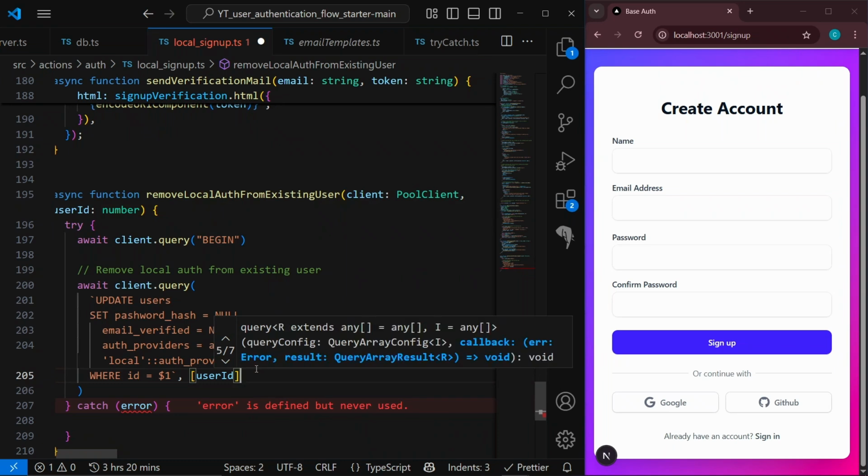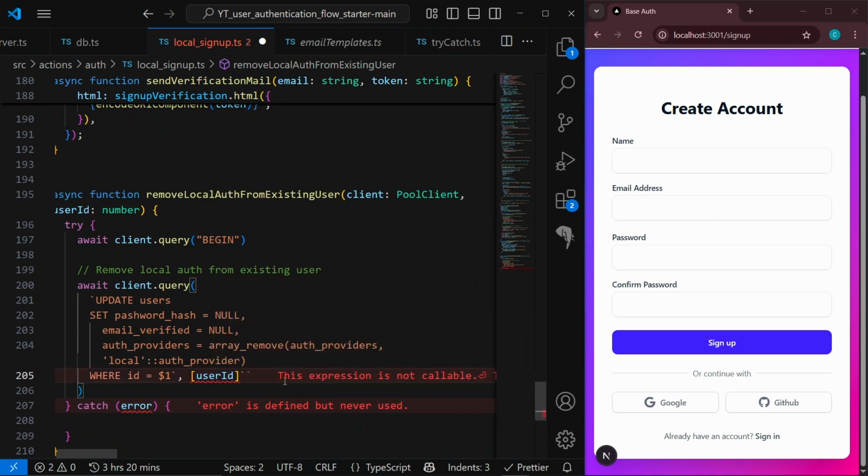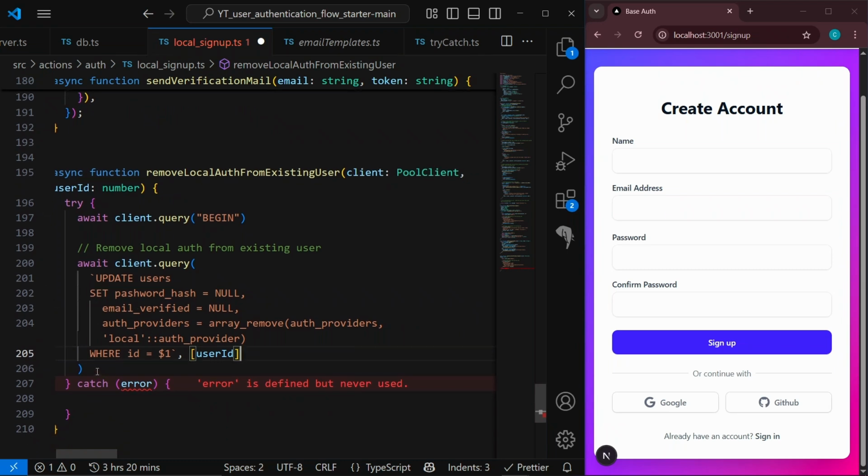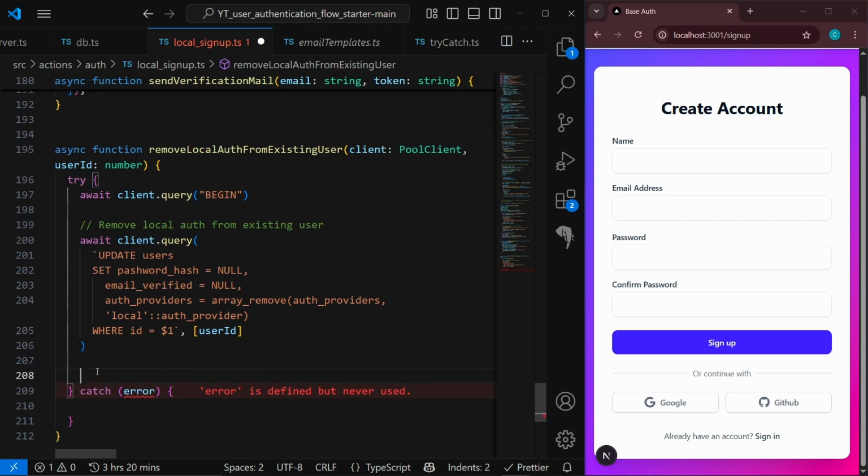All right, so now we've removed what's happening here. This expression is not callable. Okay, so now we've removed the local auth method from the users table. We also need to delete the entry from the email verifications table. So we can say delete.